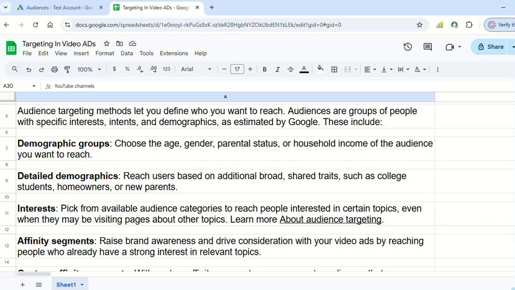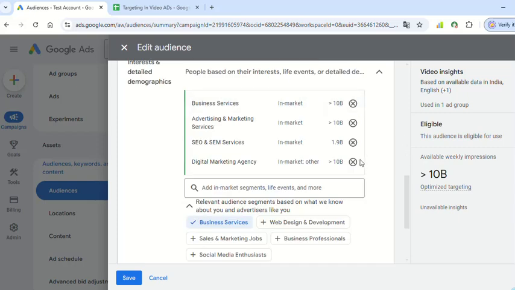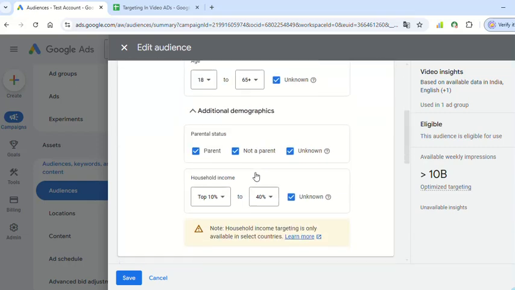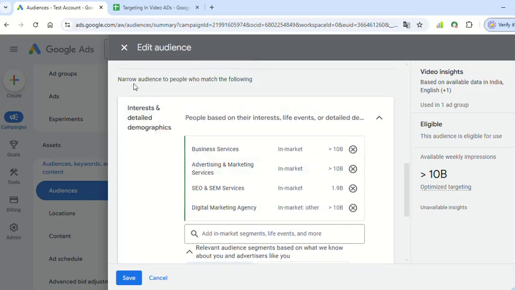Now let's move on to the next one. The next one, if I see, is detailed demographics. Detailed demographics means it is based on the user, where we want to reach an additionally broad audience. For example, I want to target people who are in college, who are college students, who are homeowners, who have recently become new parents. So I want to target that way, right? So in this option only, when you scroll down, here we have an option of detailed demographics. Here we can target the people based on their interest, life events, and detailed demographics, right?